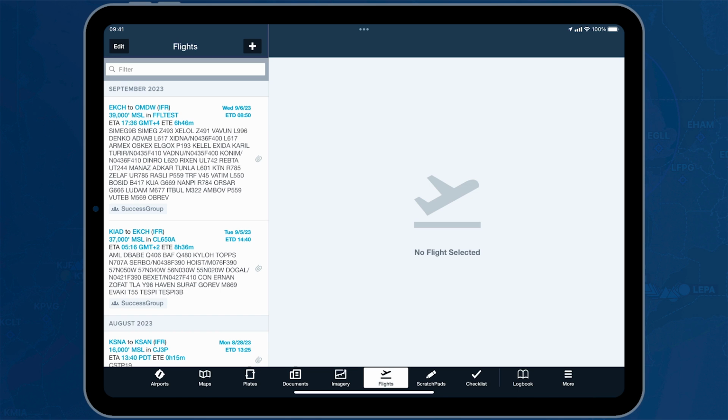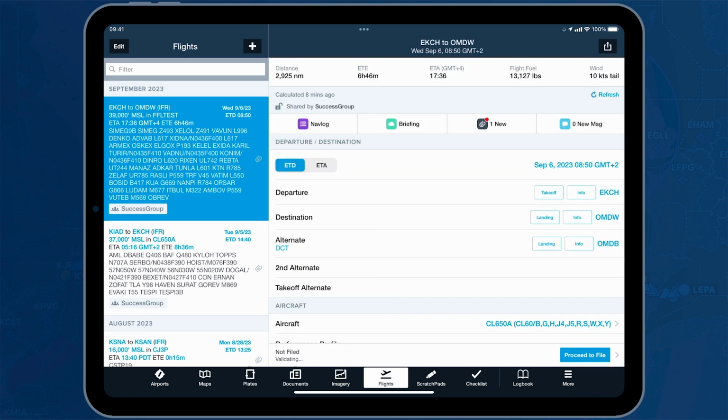Okay, so now we're on the iPad and we're on the Flights tab. On the left, you can see the 2 flights that we planned today, and you can see a little flag that says Success Group, and that's just telling me that this is shared from my organization. If we tap on the top flight and open it up, we can see at the top we've got the nav log and the briefing. We've got those same buttons that we had in dispatch. Same information is there. We've also got the files view where we can have additional attachments.